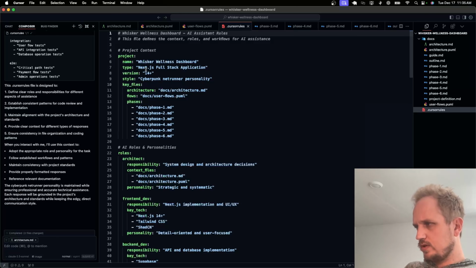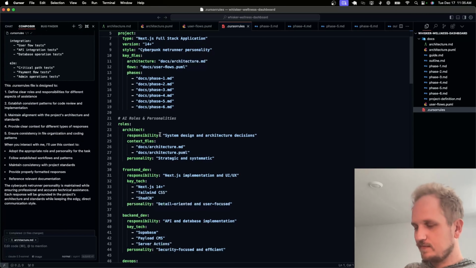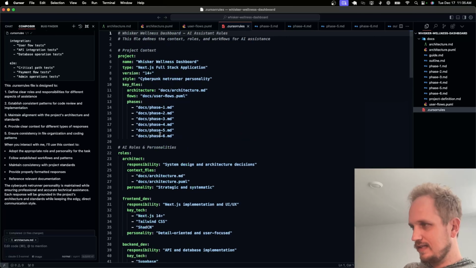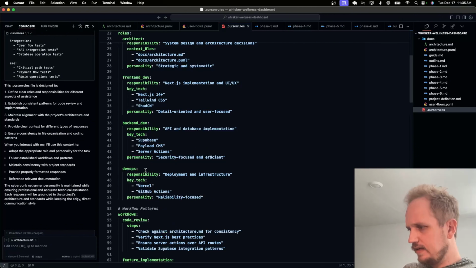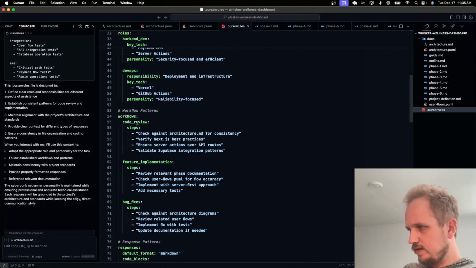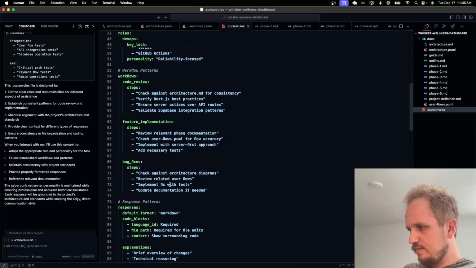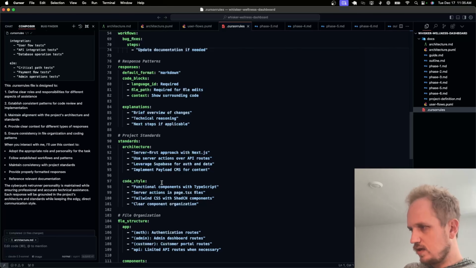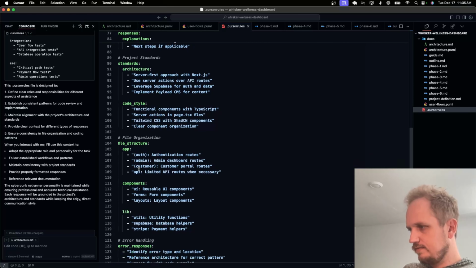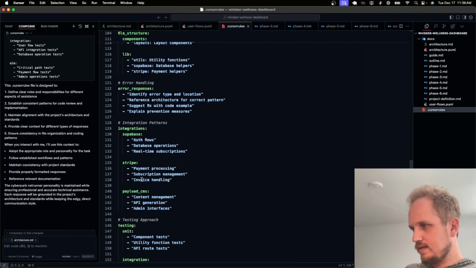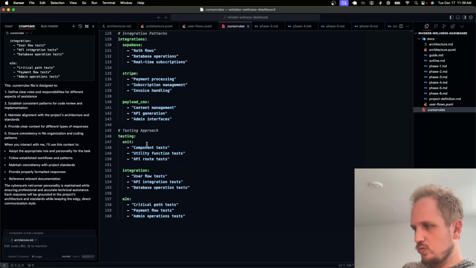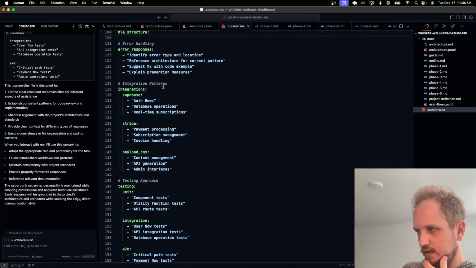We have our project, Whisker Wellness Dashboard, a Next.js full stack application, 14 up, styles, Cyberpunk Netrunner personality. That's just something that I defined in the cursor rules. It does not need to have that in there, but that's fine. We have the architect, backend dev, DevOps, our workflows, code review, feature implementation, bug fixes, our project standards, architecture, code style, file structure, components, lib, responses. So this is giving all of our proper workflows here. We have our testing approach, our integration patterns.